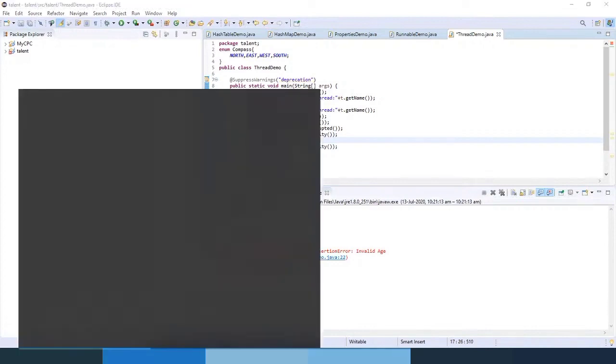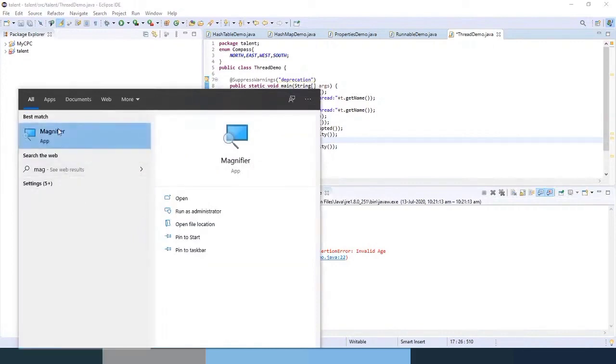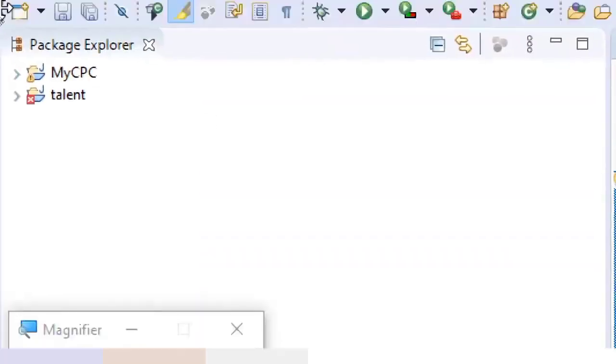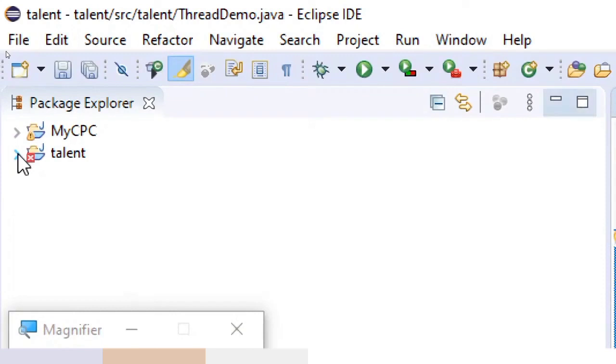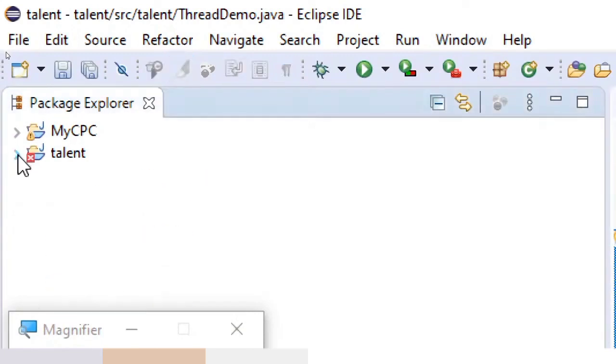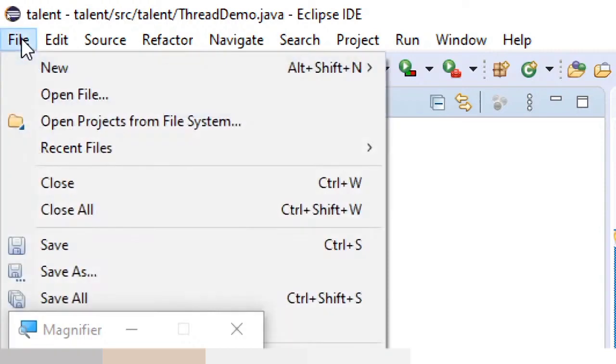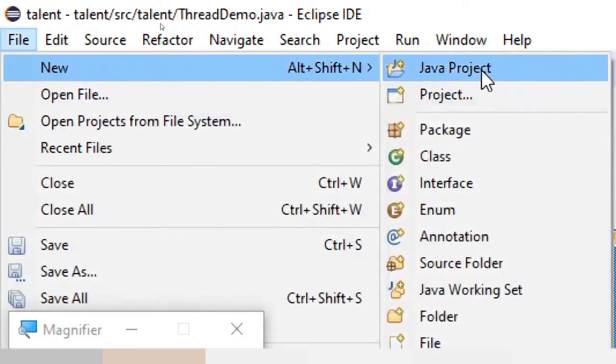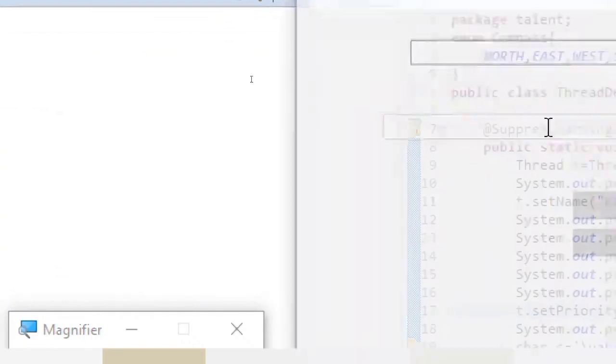Let me use the magnifier. What we do is, instead of using this existing project, let's create a new project so that we don't get confused while doing JDBC programs.